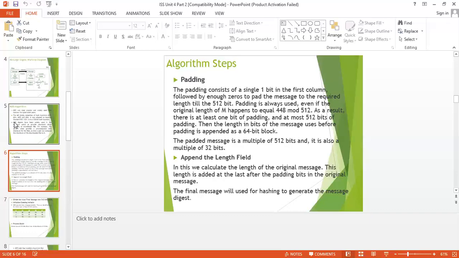For example, suppose the original message length is 1200, then we add the padding of 272 bits to make the message 1472 bits long. Why 1472 bits? Because if we add 64 bits to 1472 bits, it will be 1536 bits. That is the exact multiple of 512 bits.